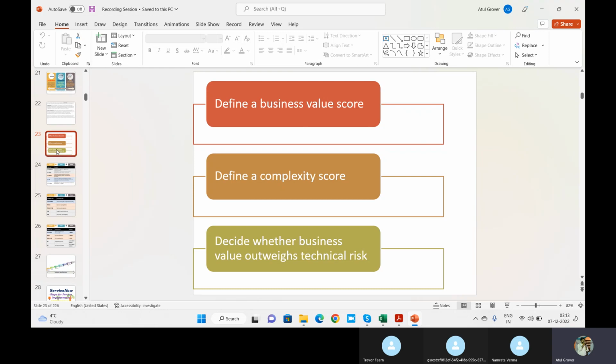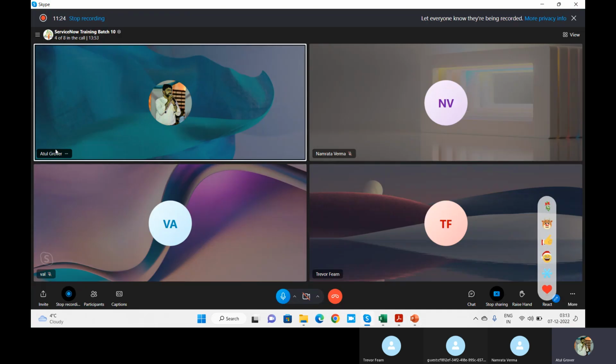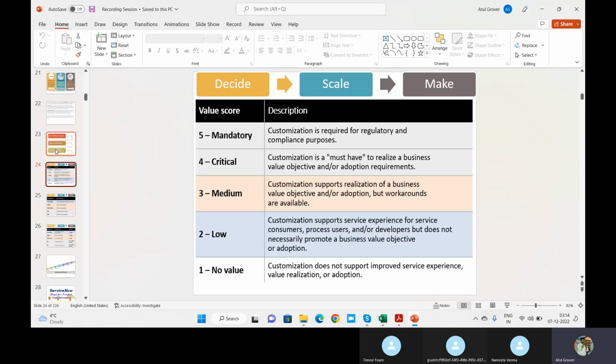And how does ServiceNow define this part? It is here. So when you work as a business analyst, when you work as a business process consultant, or when you work as a technical architect, these things are important for you to discuss. This is the business value score. Decide, scale, and make.